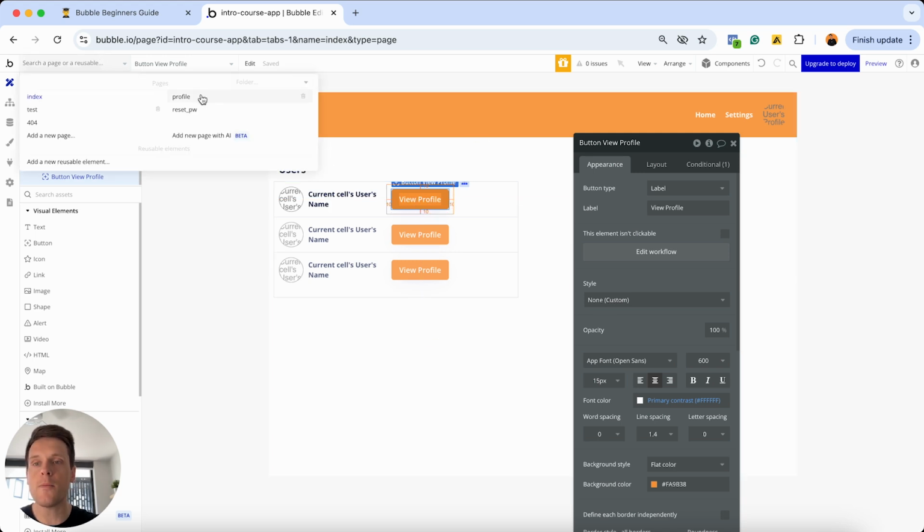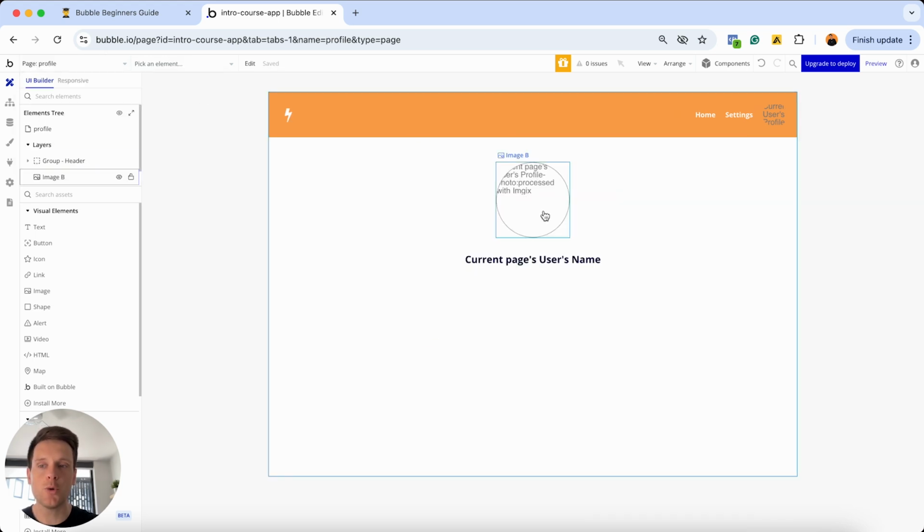Then over on my profile page, if you were to add an element, you'll be able to reference the data that you have sent through to this page. Now, in my example today, I'm just displaying a user, but that is just one use case scenario. You can send whatever data you would like.